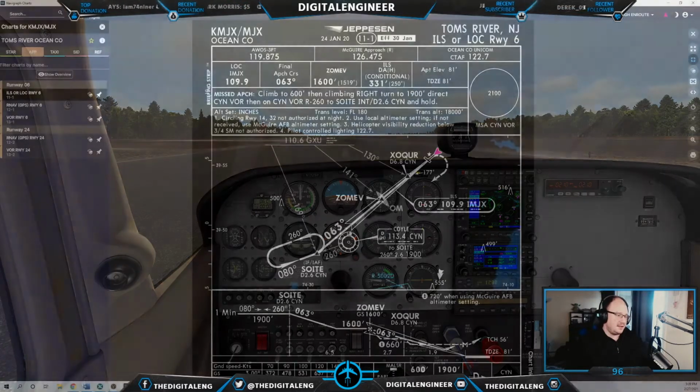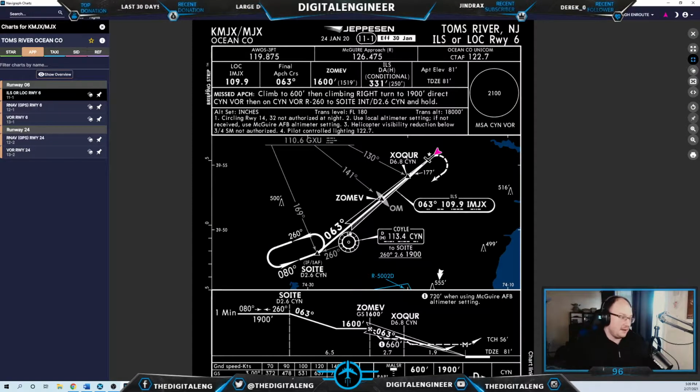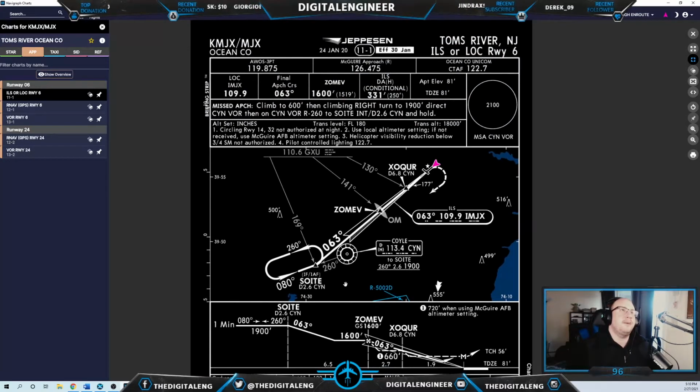So let's first off take a look at the chart itself. We're here at Toms River, New Jersey, Ocean County Airport, and this is a Jeppesen chart, which is provided through Navigraph. You can see there's a bunch of information here, right? When you're dissecting a chart like this, there's a lot of information. Just read it from top to bottom. It's going to give you all the information you really need to know.